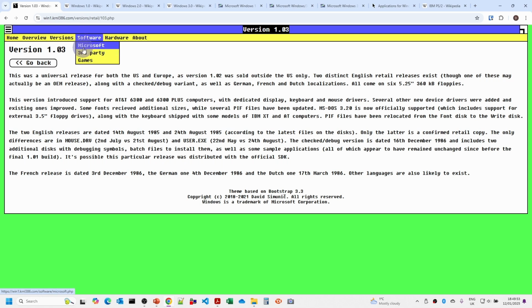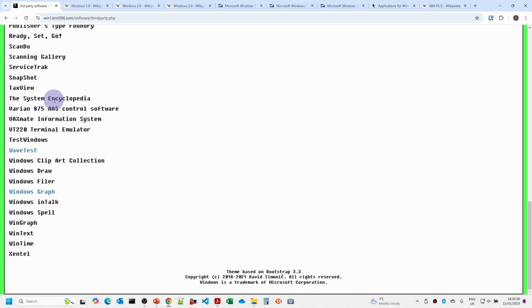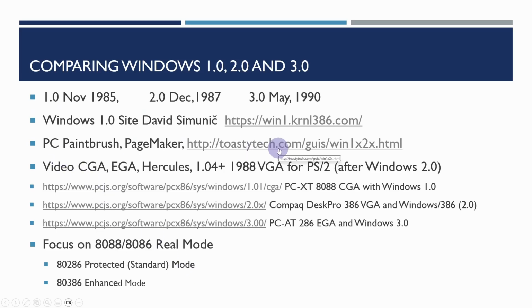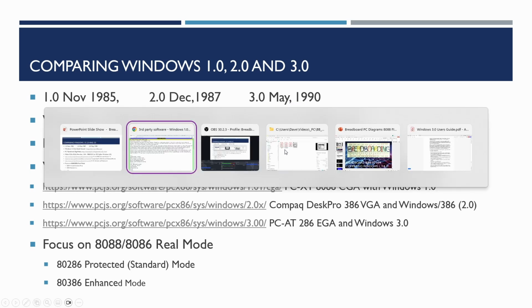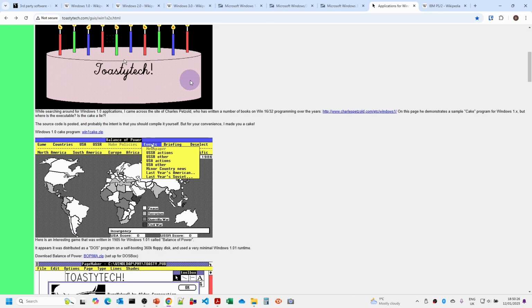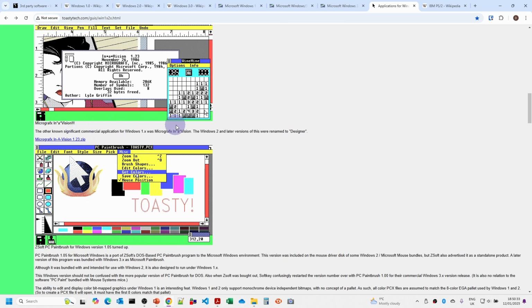One of the issues with Windows 1 was very little software available for it, and I think he's listed some of the software here. Another site here, which I'll include these URLs in the description below if you want to have a look at these yourself, actually includes screenshots of early versions of applications that run on Windows 1, 2 and 3. So you'll see that PageMaker was probably one of the main applications initially, and a couple of paintbrush programs.